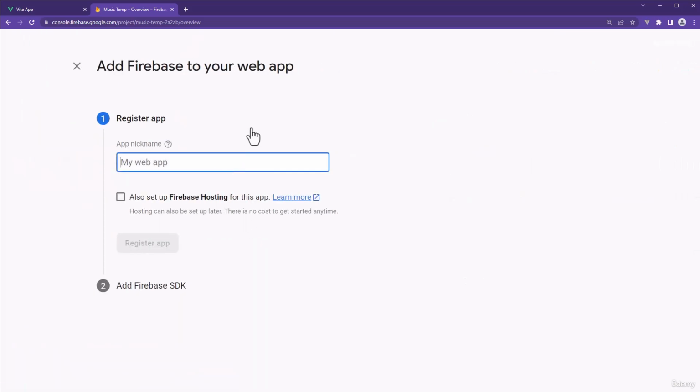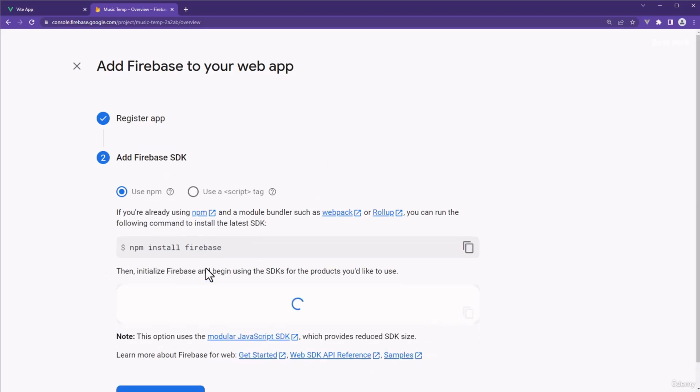A pop-up will appear, asking us for more details about our project. It's going to ask us to assign a nickname. We'll give the project the nickname Music. It'll ask us if we'd like to host the app on Firebase. We'll look into that in a later section. Let's leave this option unchecked. We can enable hosting later if we'd like. Let's keep moving forward. After a while, Firebase will spit out a configuration object you can copy and paste.